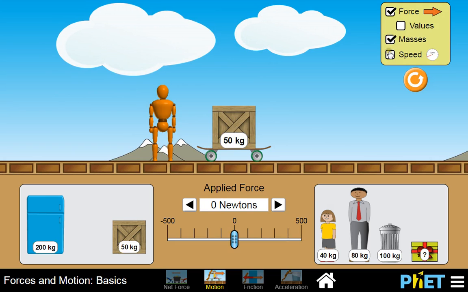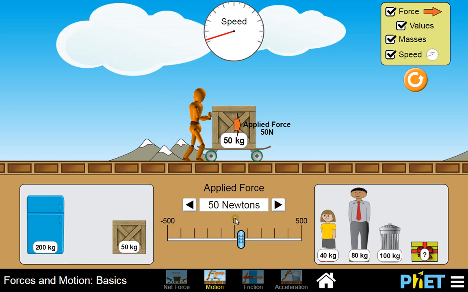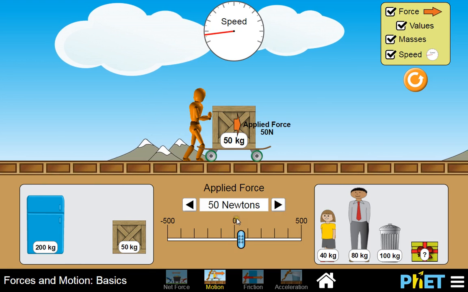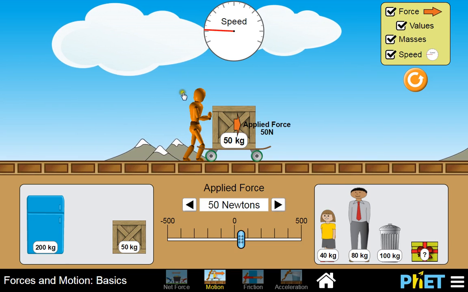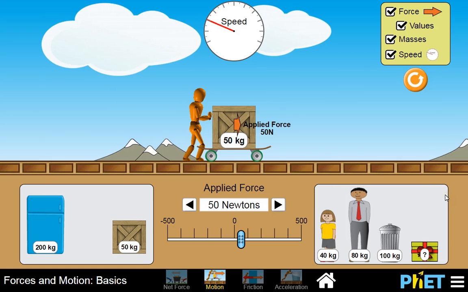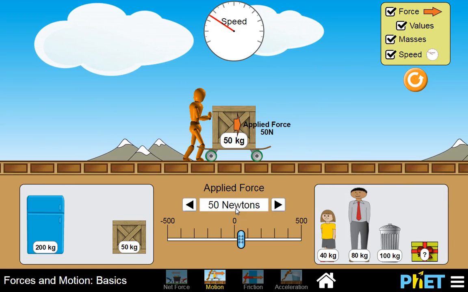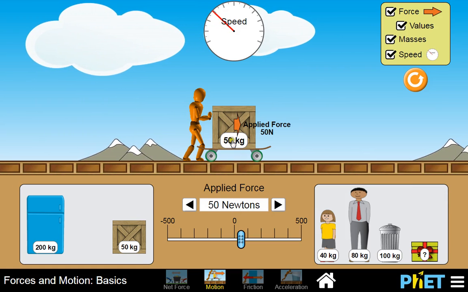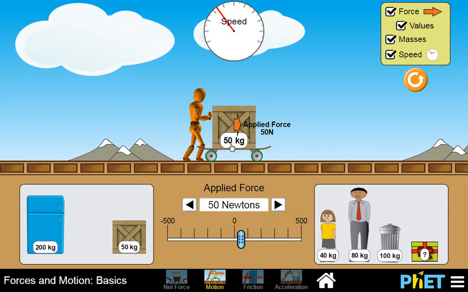I'll go back to showing the masses and the speed. I can look at the values for the force if I want to. Now here, applied force, 0 newtons. What I can do is push to get a constant 50 newtons of applied force. So this person, my robot model here, is pushing with a constant force of 50 newtons, and that's being applied to my 50 kilogram crate.